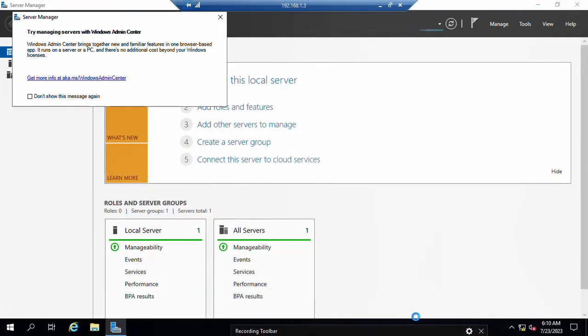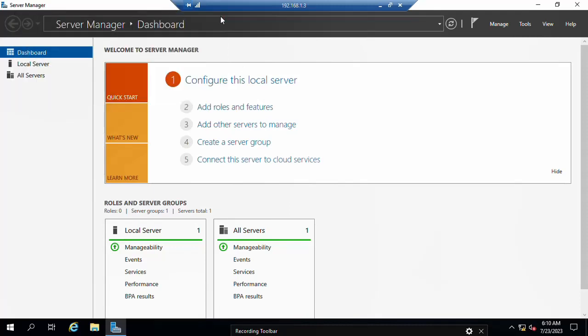So guys, open Server Manager and wait until it has started. Once I am here, I need to add roles and features. What feature do we require? As you can check here, configure this local server. So yes, I am going to configure it in my local environment, local infrastructure.